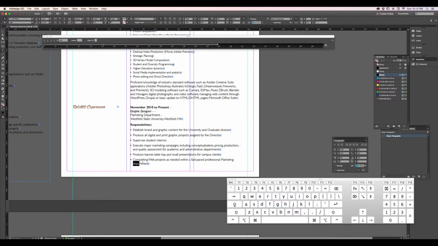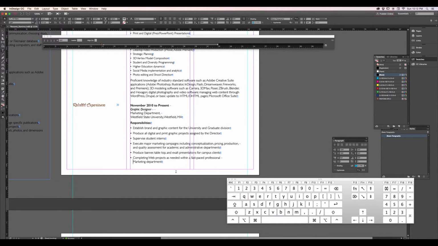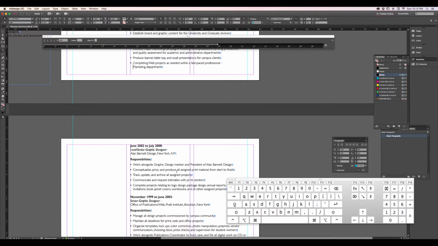And here I have what's called a widow. A widow is one word that belongs to a whole line of type, but it's hanging on the next line on its own. We don't want widows. So what I'm going to do is soft return there. So no, it's no longer a widow.